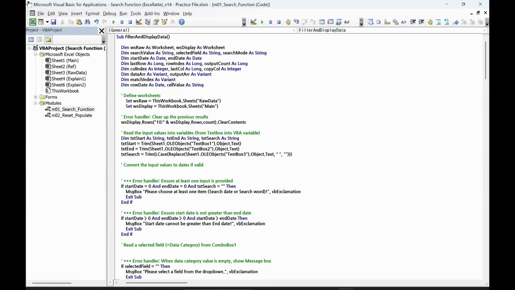Next part, we are going to convert text start and text end into date values. In order to do that, we have to check whether the inputs are valid or not. So we apply If IsDate, which checks whether it is a valid date input or not. Then our start date, which is here, equals CDate(text start), which means the text start input will be converted into a date variable, else our start date is going to be 0. By this one sentence, our input data changes into date variables.